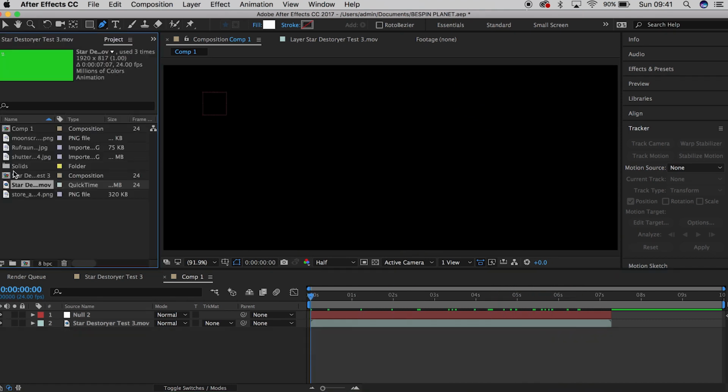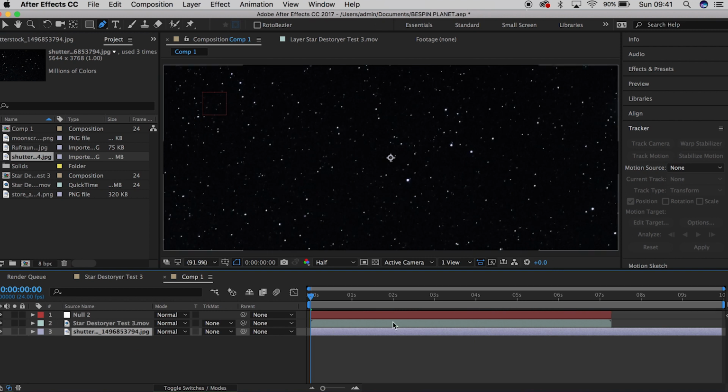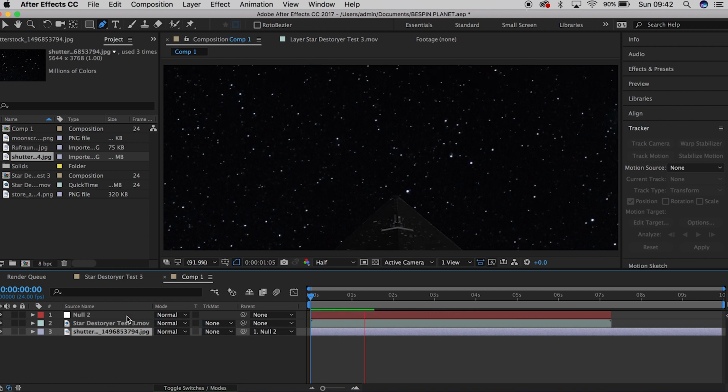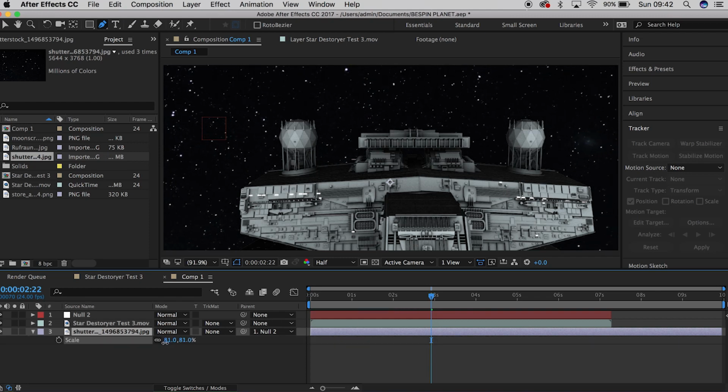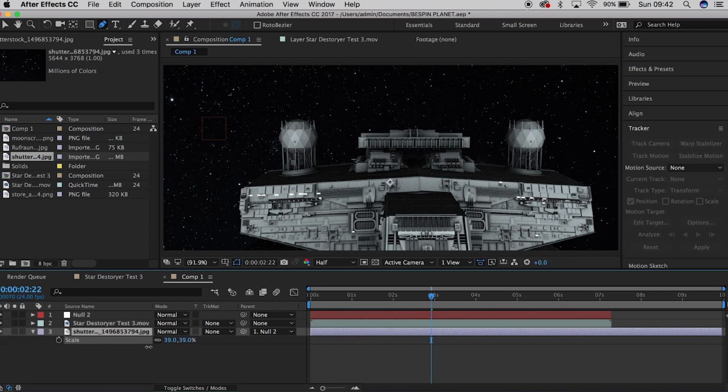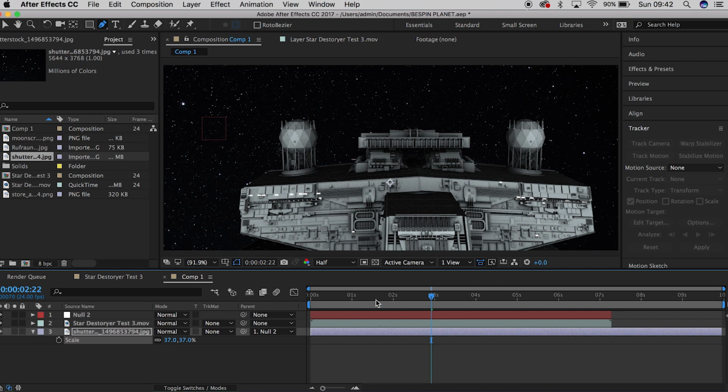Next thing you want to do is drag in your background element. Here we've got a nice starscape, and what I'm noticing straight away is it's way too big, so let's first attach it to the null object using the parent tool. Let's see how it looks. It looks pretty good, it looks pretty authentic, but the scale looks way out of place. So we're going to drag that down. I'm happy with that, and we're going to scrub through.